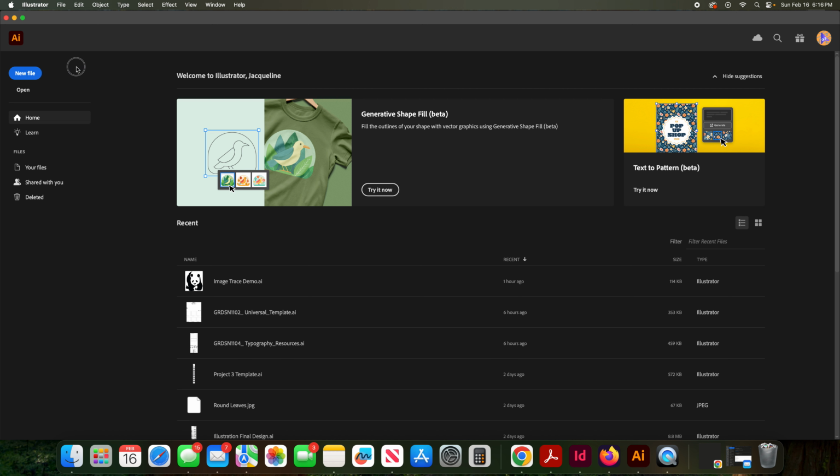So, first thing we're going to do is, these are the menus on the left. You can open an Illustrator document from here, from your file folders. This is home. You can go to tutorials here on learning. You can open your files here as well. These are the ones shared with you. These are the ones deleted. This list down here is your recent, and these up here on the right, try now, are different beta things that they're working on updating in Illustrator. And this is the latest beta that they want you to try as well.